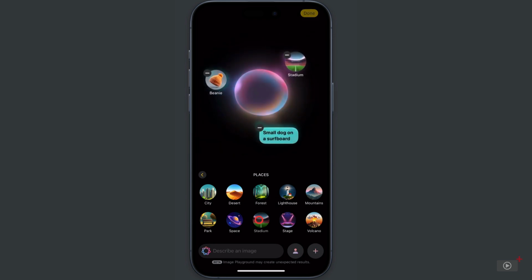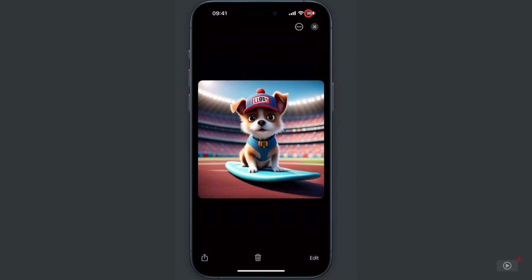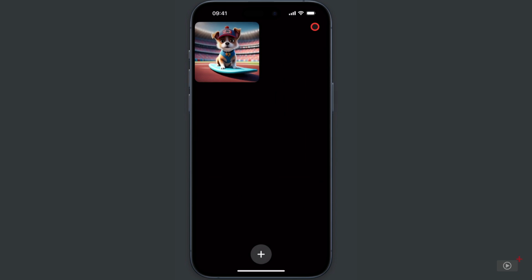So let's pop him into a stadium here. It's creating some new options for me. I'm not going to look through them though. I think I'm quite happy with this one. I'm going to come up and tap on done. And then X in the corner, which takes me out to my library.